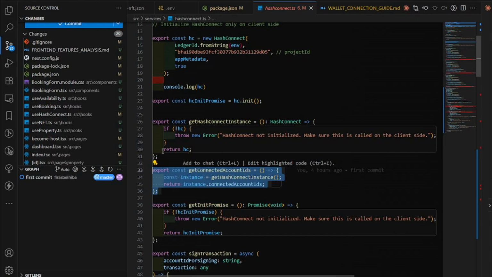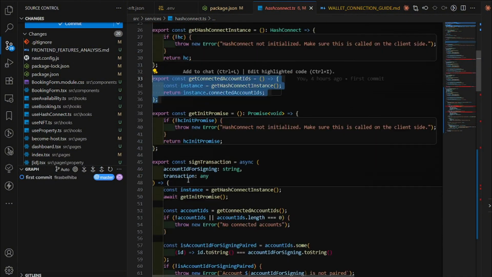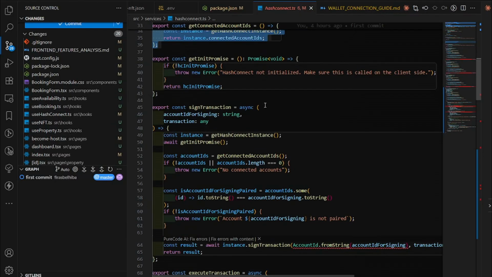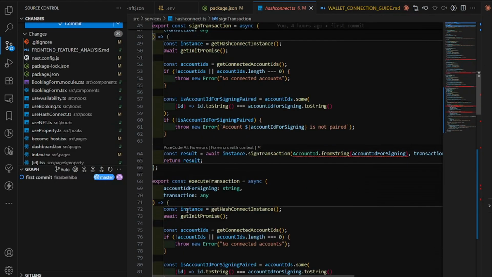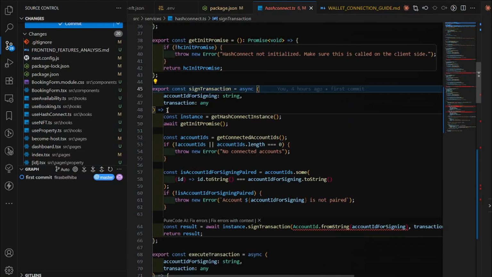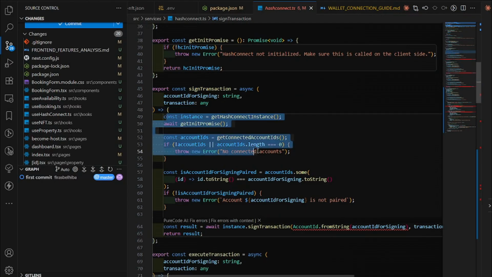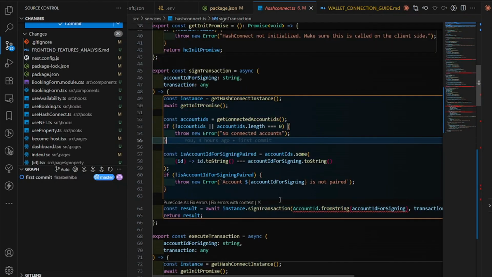Back to code. Here's the really cool part, the transaction functions. The sign transaction method, as you can see, is very pretty and very straightforward. This is what you will use when someone books a property. You create a transaction, pass it to this function, and it sends it to the user's wallet for signing. So the user sees exactly what they are signing, approves it, and boom, transaction complete. This part we'll discuss more later.